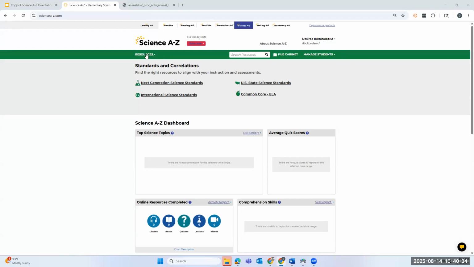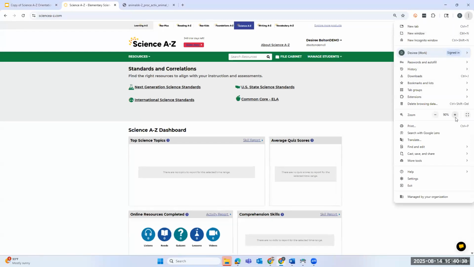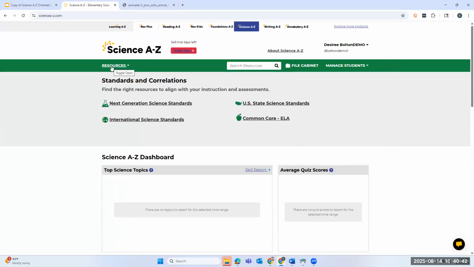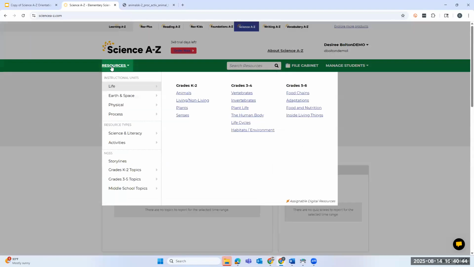For today, to start, we're all going to go ahead and click on resources. I'm going to zoom in a little. Somehow it got to 75. There we go. All right, so everyone go ahead and click on resources. And you'll see there's 3 main categories in the navigation.